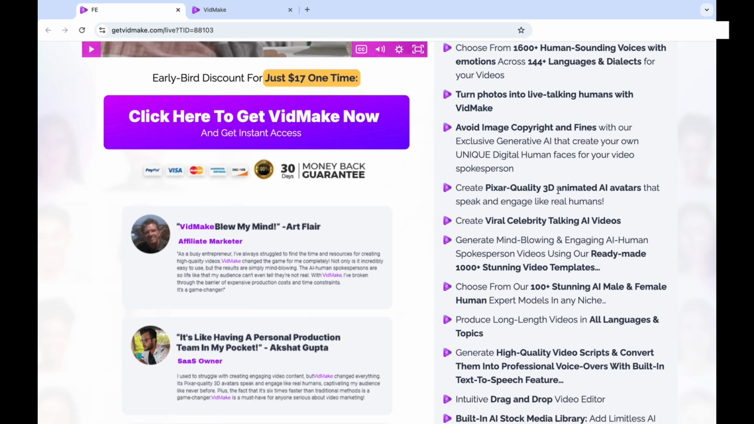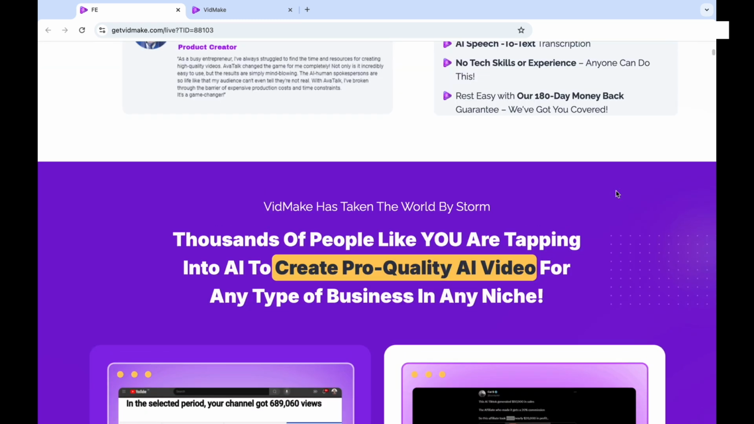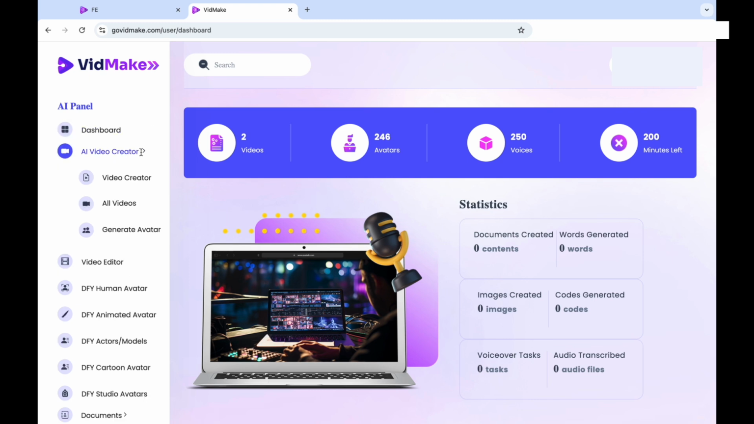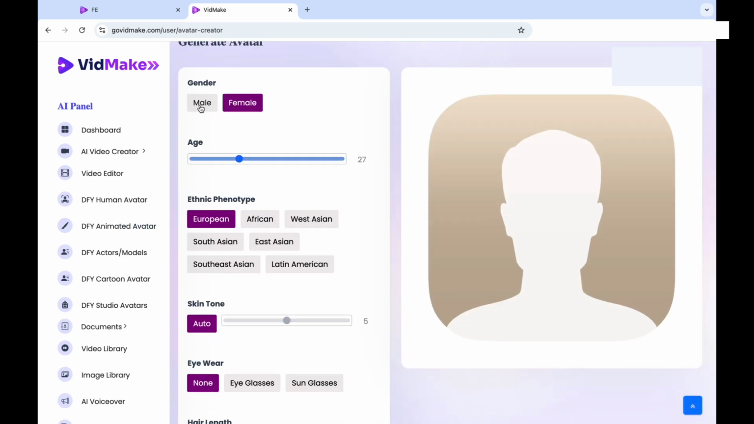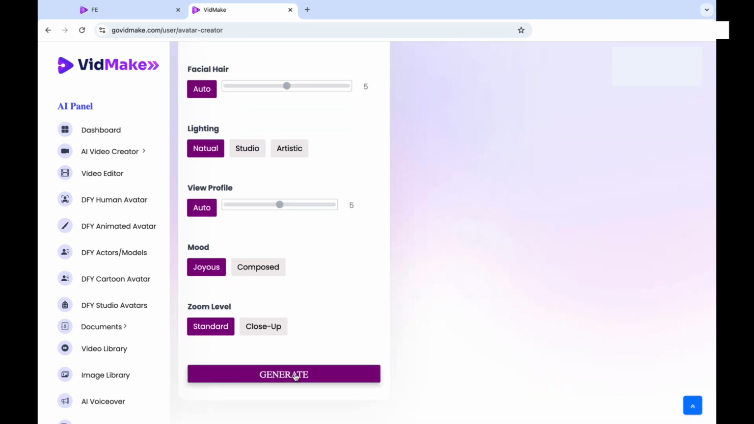So apparently you get Pixar quality 3D AI avatars, lots of AI avatars, but let's see it in action. So here we are, I've logged into VidMake. And first of all, we're going to go to AI Video Creator, and we can go and generate our own avatars if we want by picking their gender and their age. Let's go for someone who's 20, and let's just keep everything with defaults, and let's click generate.